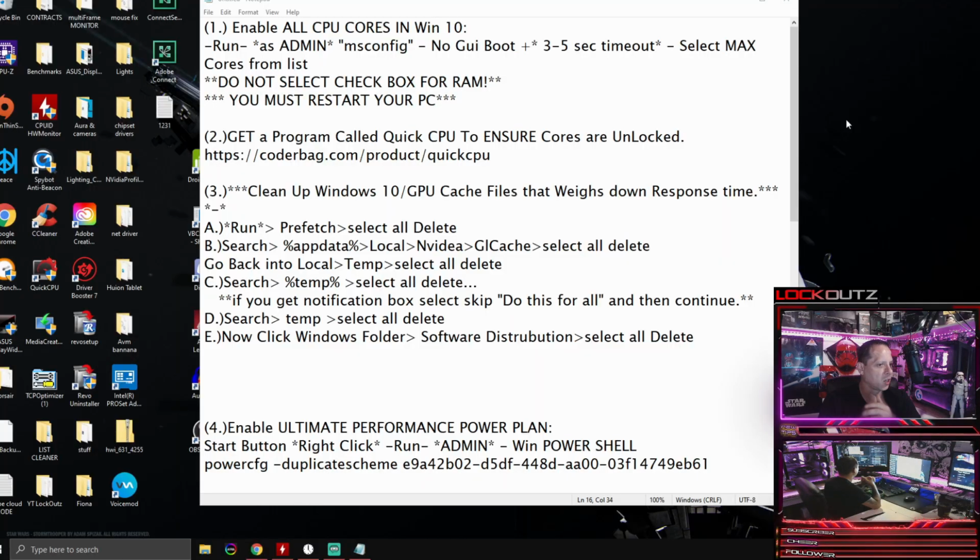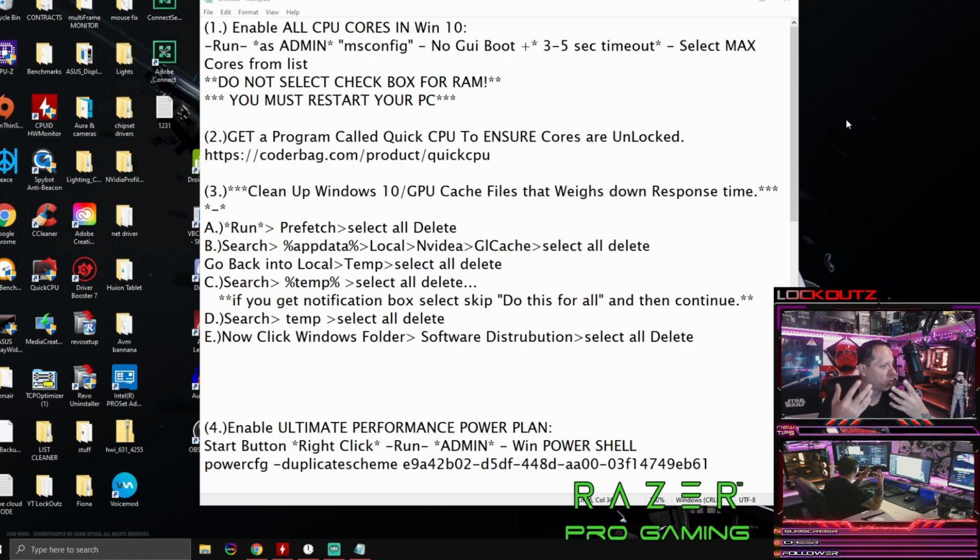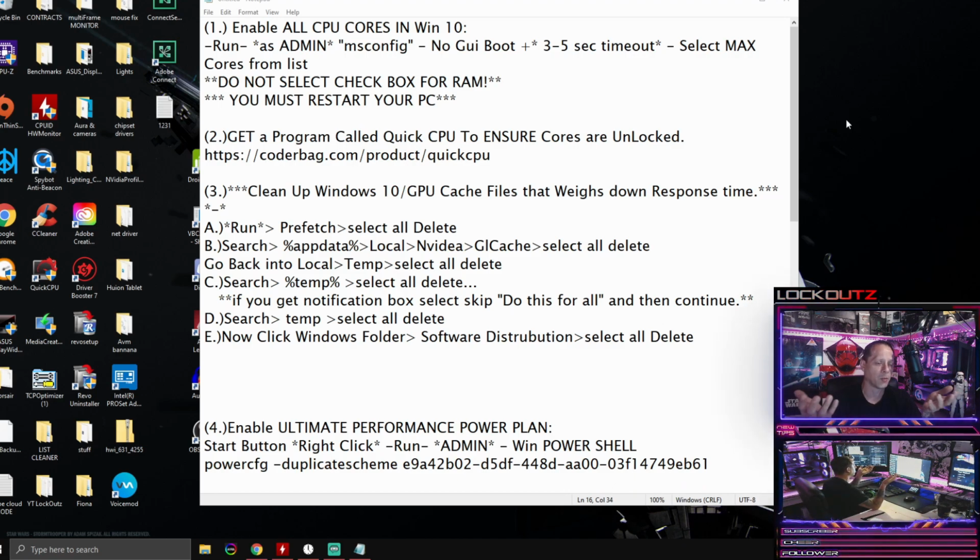All right, so the very first thing that you guys are going to do is we're going to clean up the old Windows 10 cache and the old GPU files that are on our computer. This isn't going to hurt anything. This is just stuff that's been built up over time. It's actually supposed to help you load programs faster, and you have cached video files from when you play games. So when you load games, it'll do that faster.